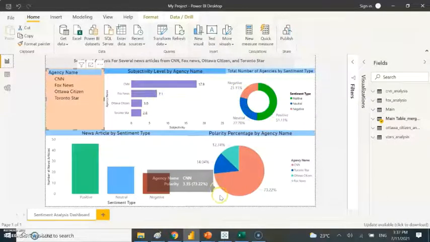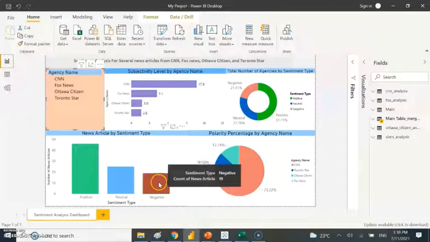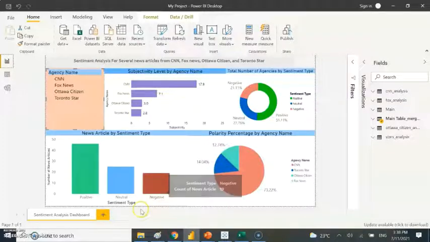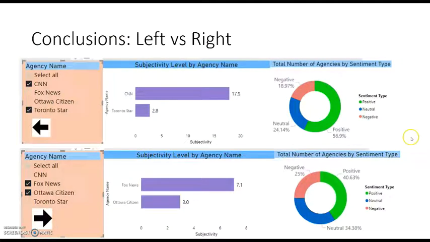As we can see, we have almost 51 positive sentiment, while we have 21 negative sentiment. So after that, we have generated the polarity percentage, depends on the agency name. As we can see, CNN have almost 73.22 polarity percentage among the agencies. So the news article by the sentiment type, we can see that we have retrieved almost 45 positive news, while we have like almost 15 to 17, 19 negative sentiment.